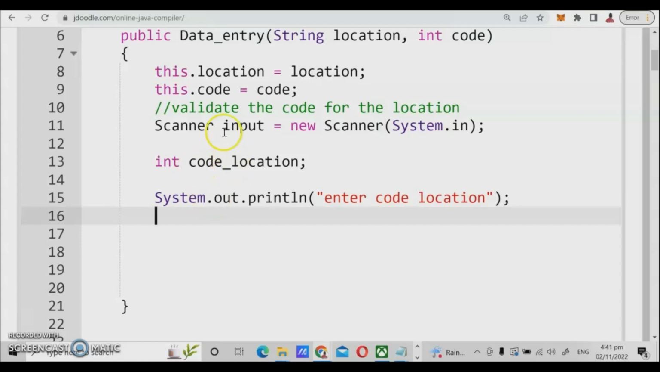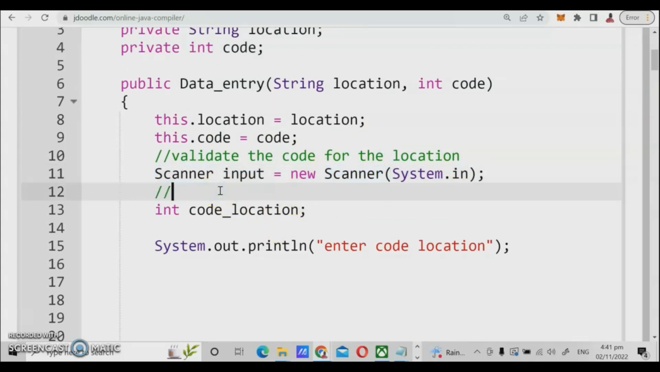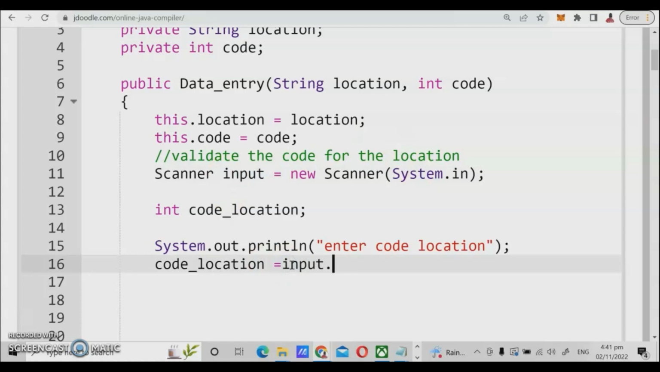Now we will put here the object for the input. This input is instantiated so that it can use and apply the Scanner class's different methods. We have the following: nextInt, nextLine for the string, and next for the character. There you have it. Now let's continue. We'll ask the user to enter the location, and then code location equals, since we now have the object for the Scanner, input dot, accessing the Scanner class methods, and we're going to use nextInt.